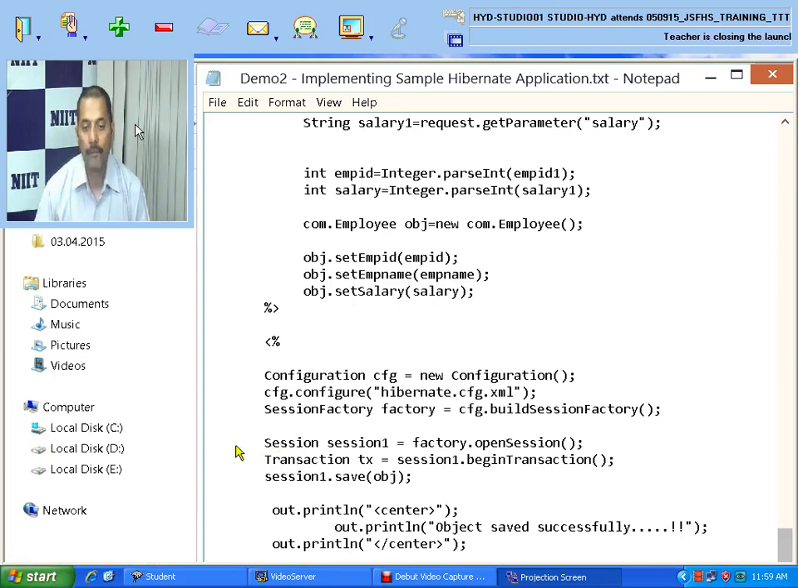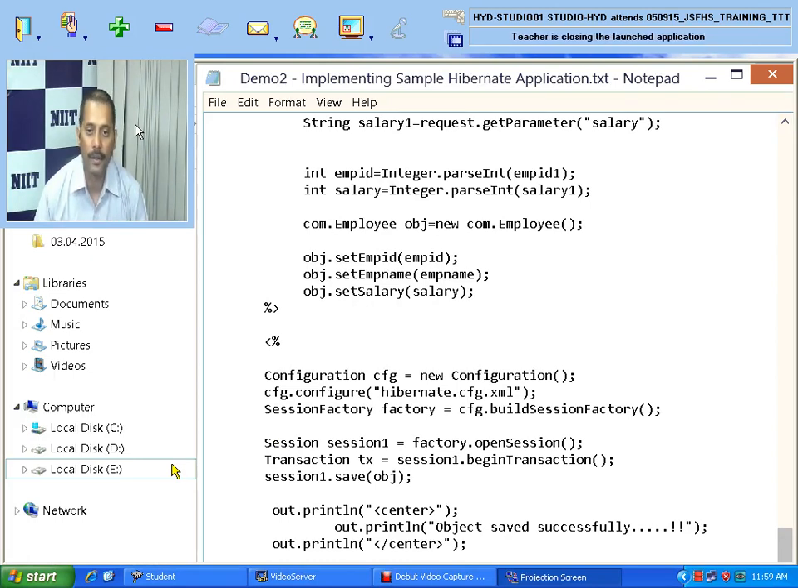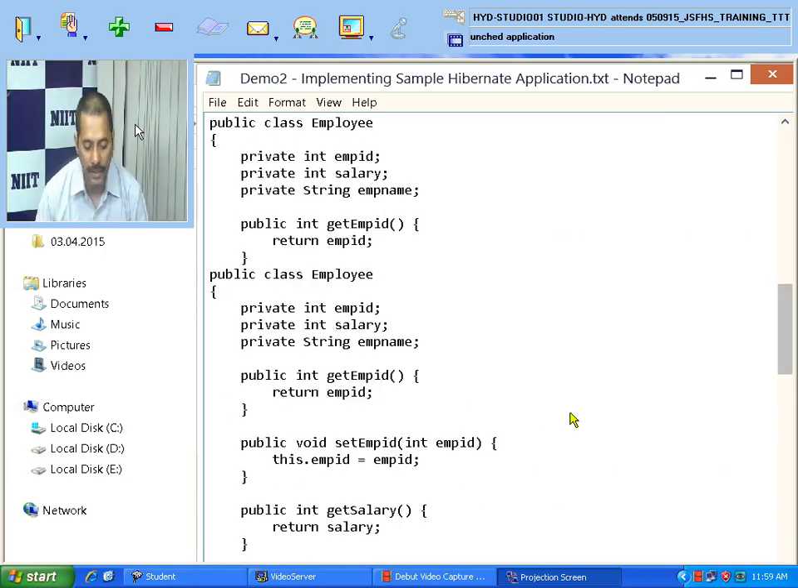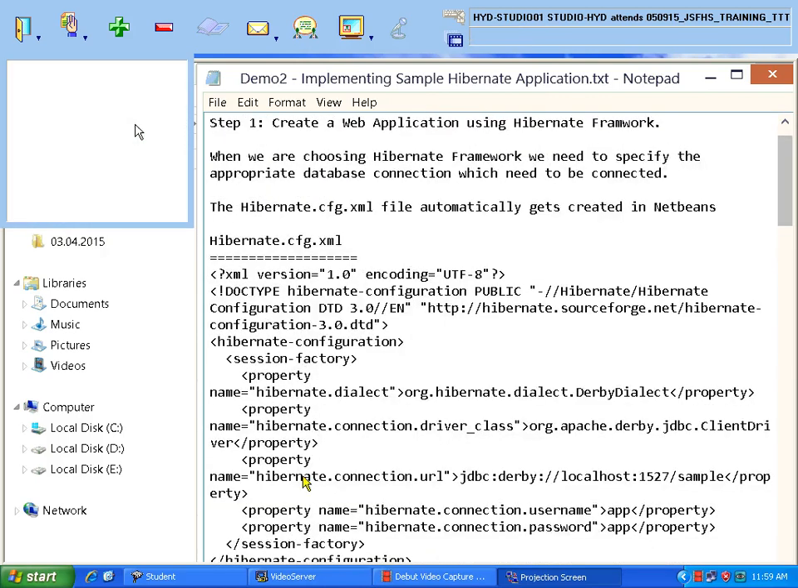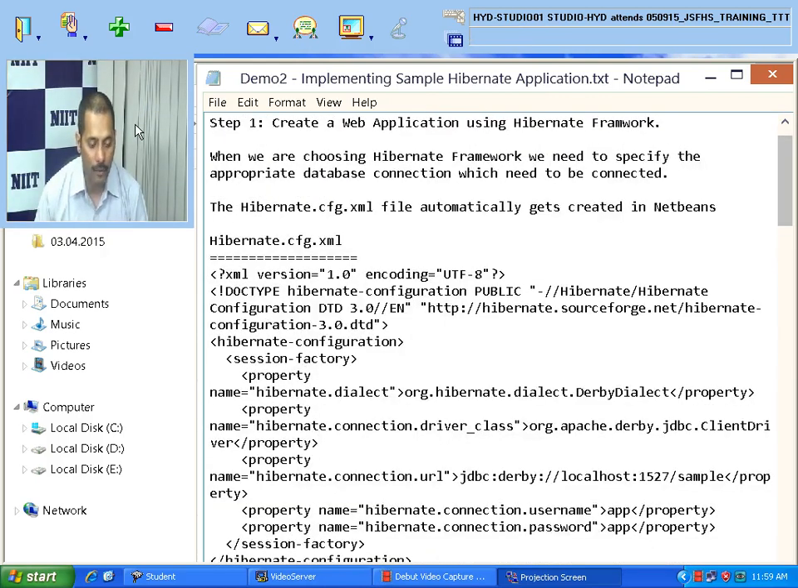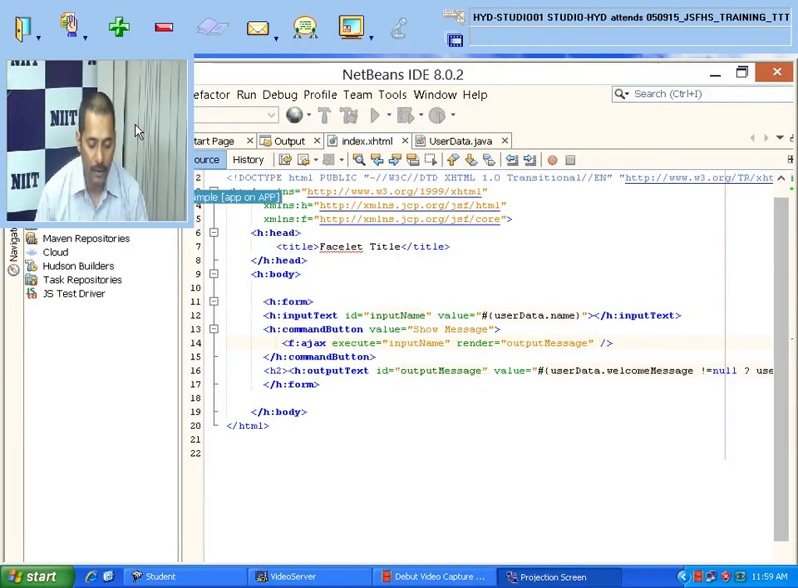All right then. So these are the few points we have discussed so far about the implementation of Hibernate. However, I will give you this particular demo file, and you can easily create a Hibernate file by connecting to the Derby database. But you should have the Derby database running, then you can easily do that.